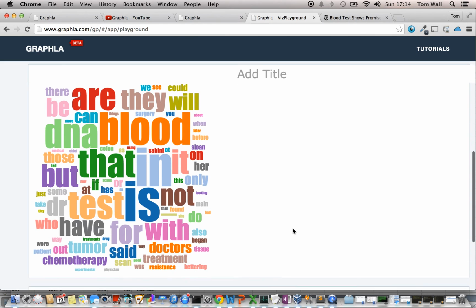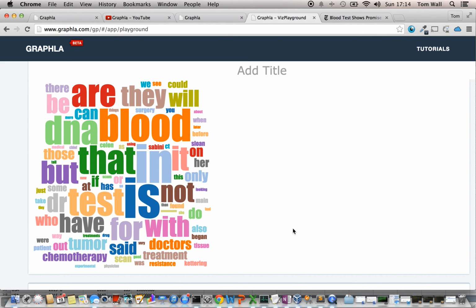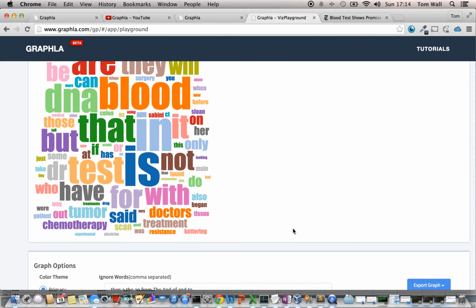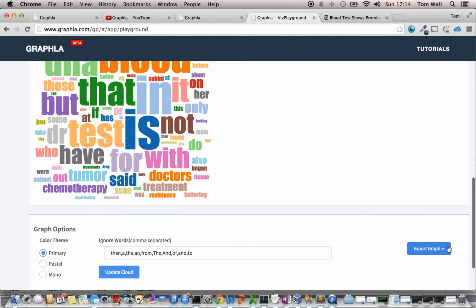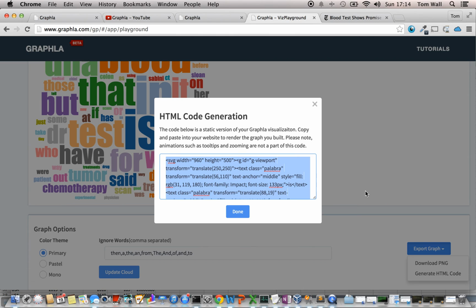So there. So hopefully that kind of gives you an overview of what Graphla is about. One thing I'll point out, if you want to save the visualizations that you build, there's this option down here to export graphs, and you can export the graph as an image file, or if you're building content for a website, you can also generate the HTML code for the graph that you just created.